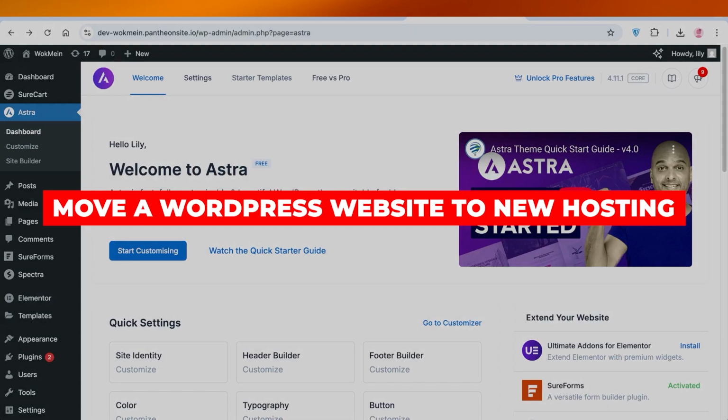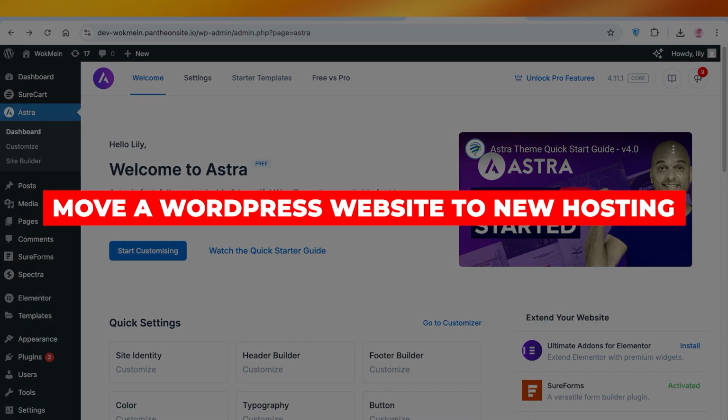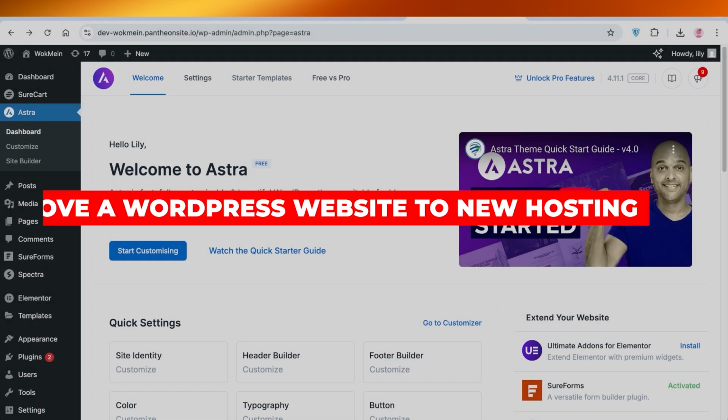How to move a WordPress website to a new hosting: migration tutorial.